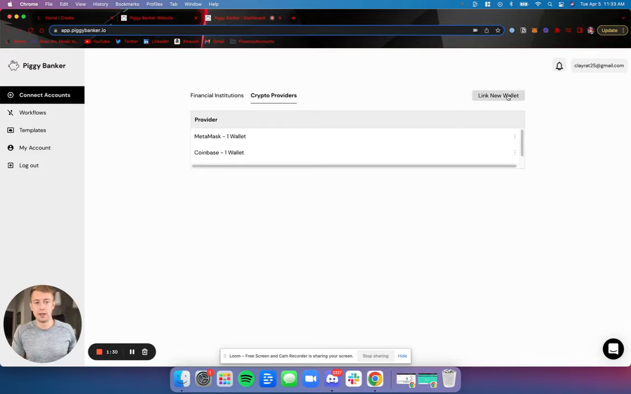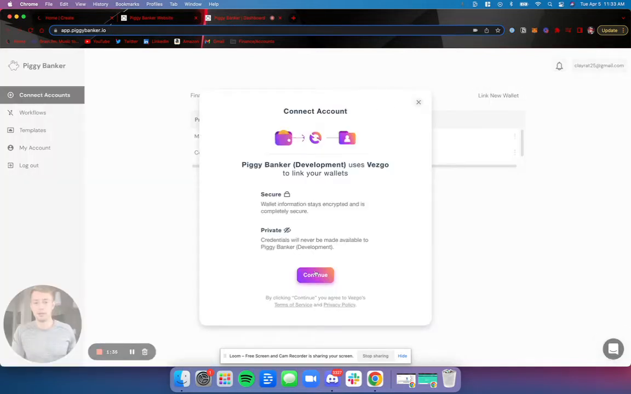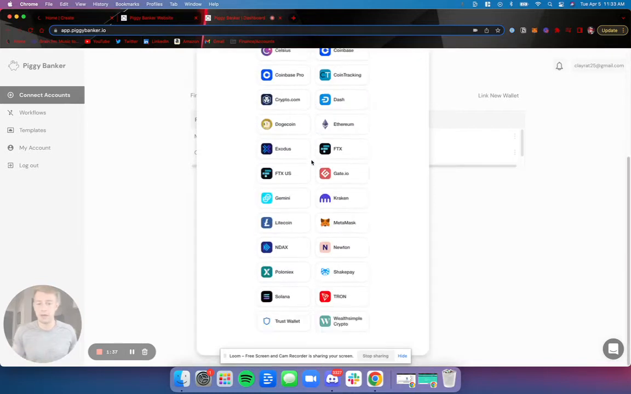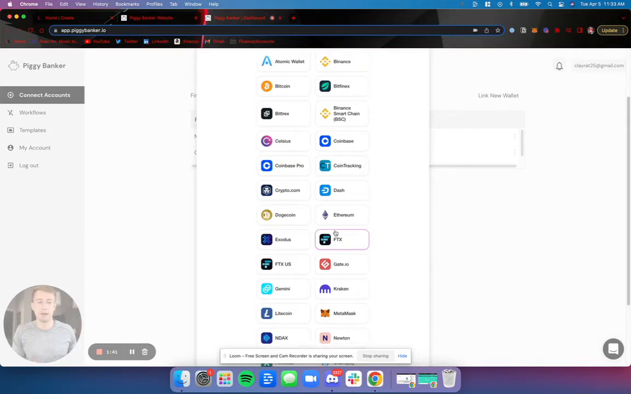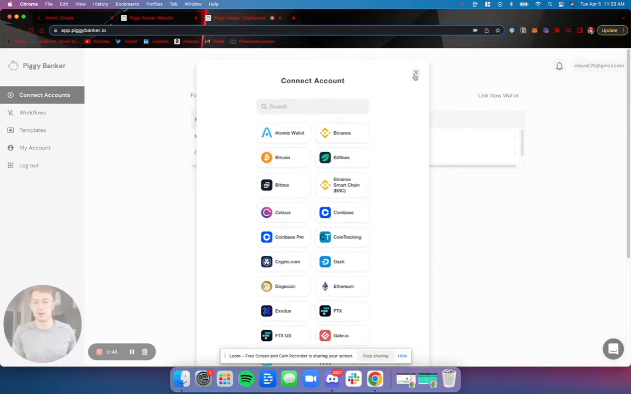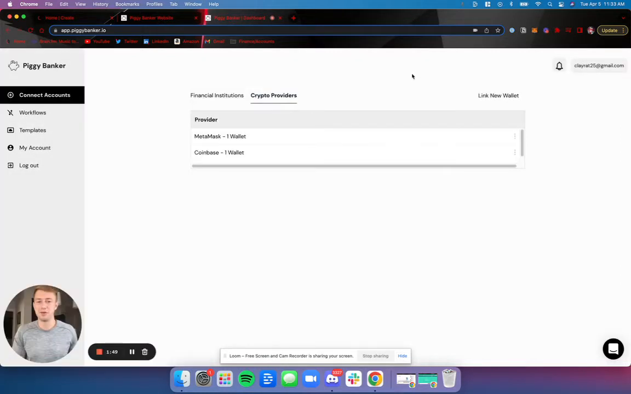Same with crypto. You go ahead and click link new account here. You can go ahead and connect your accounts. We have about 30 integrations right now. You can use Coinbase and MetaMask, Binance. So as you guys go through this, obviously we're going to continue to add to these lists, but we have over 11,000 institutions on the traditional finance side and a growing list of the crypto providers.